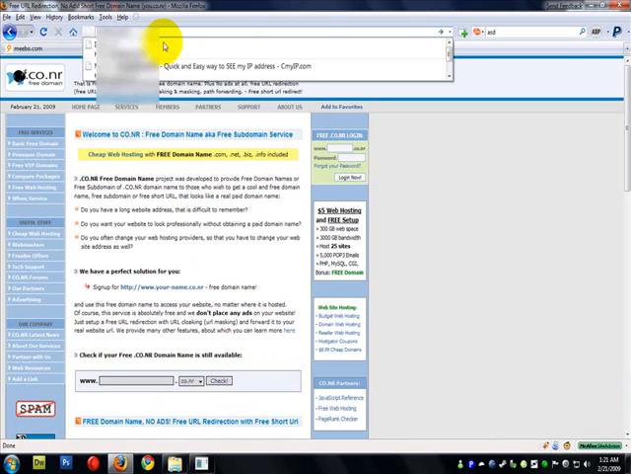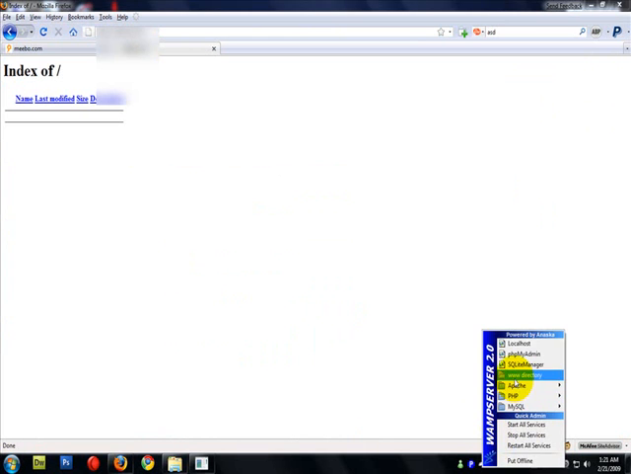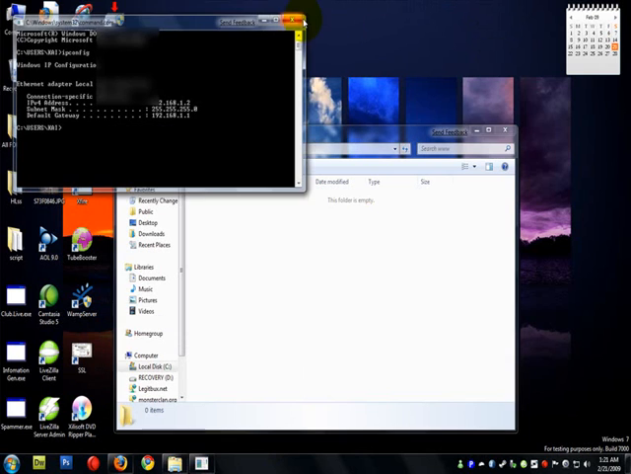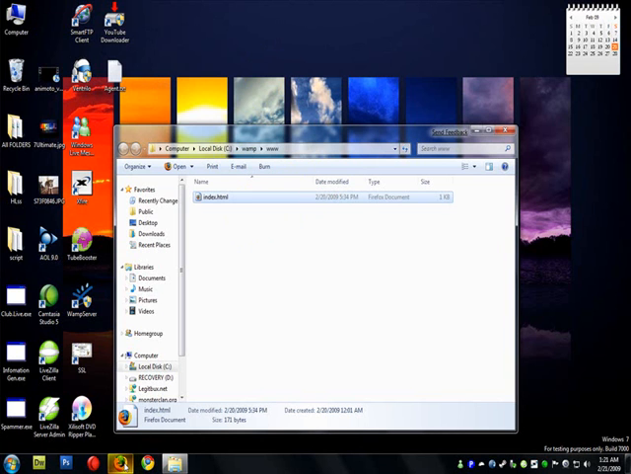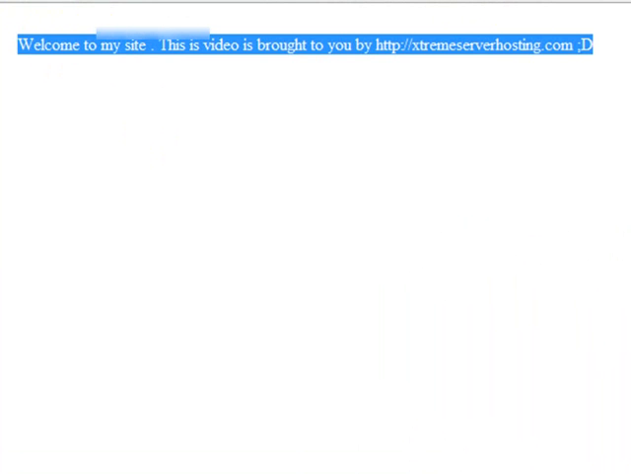Let's see if it works. Let's go to my IP again, and now I would like to open up my W folder. It's already open, and I got Windows 7, and I'm about to add this index.html that I just made randomly. And if I go to my Mozilla, refresh, it's right there.